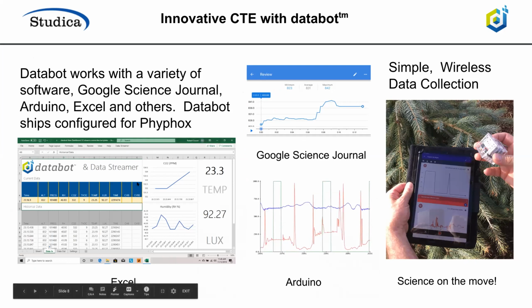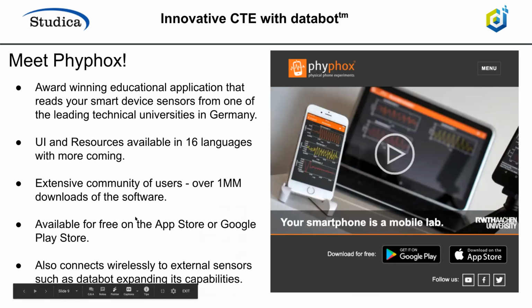This is an Excel scoreboard that's displaying data that's coming in live from databot. This is a Science Journal snapshot. And the software that we ship by default with it is phyphox. Let's take a look at it now.